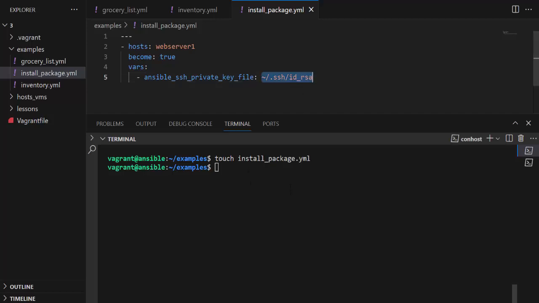Let's verify that we have this key here. So let's type ls, then the path we provided to install_package.yaml file. As you can see, the file already exists. Now let's provide our first task.